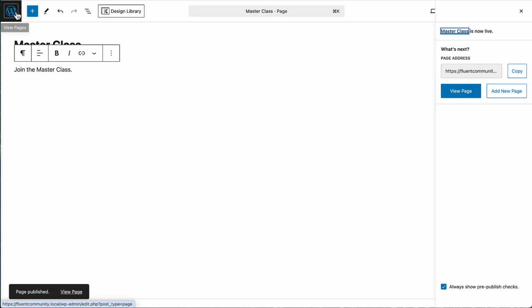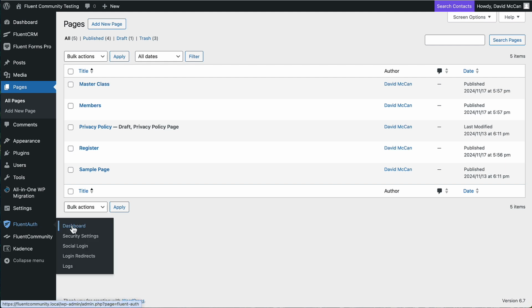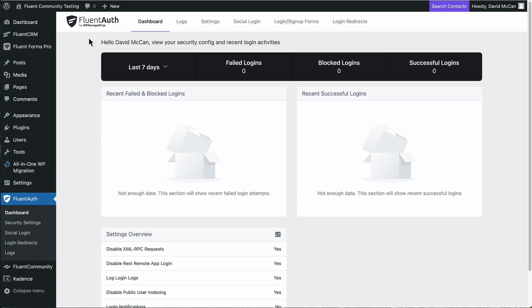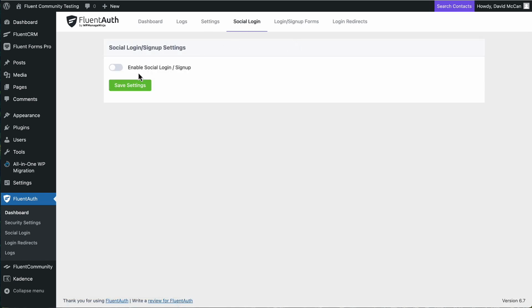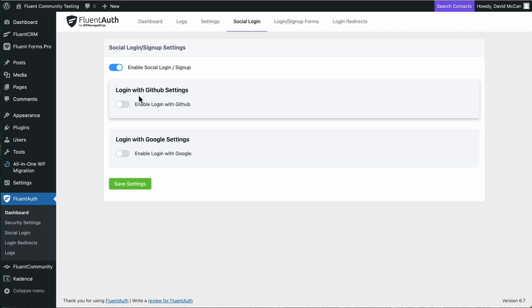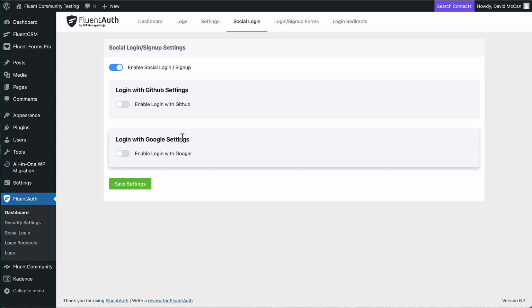All right. Now, if we go to the Fluent Auth plugin, this is a security and login plugin from the WP Managed Ninja team, the same people who've made FluentCommunity. It has some settings here for disabling some seldom used but security related WordPress features. And it has the option to protect the WordPress login form from brute force attack. So this is a nice plugin on just that level. But it also has some features here that might be of interest to people who are setting up a community. It has this social login option where you can enable people to log into your site using their GitHub credentials or their Google credentials, so that they don't have to create a password for the site.